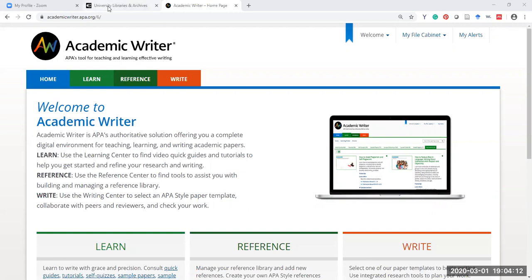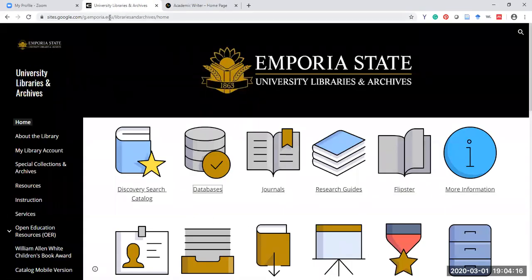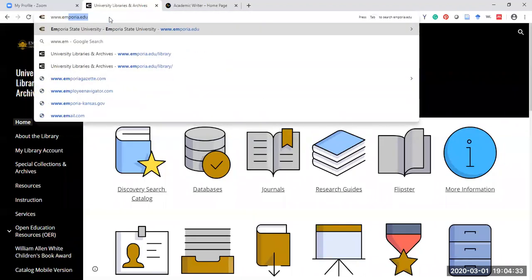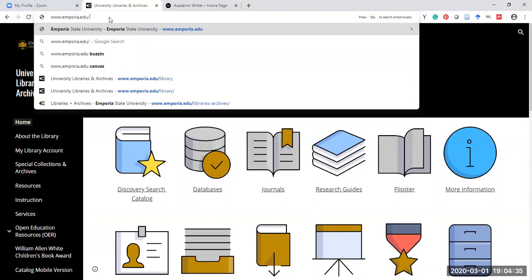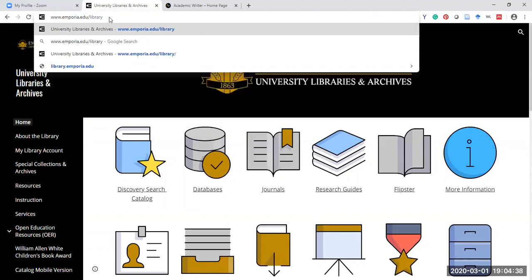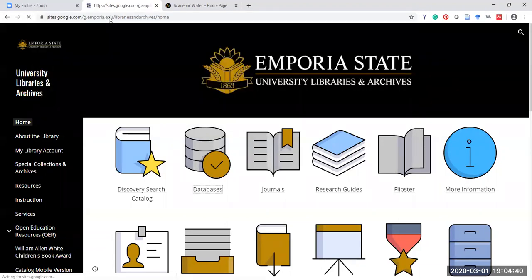So what I'm going to do first is actually start back over here at this page. And I'm going to show you, even though I already have the University Libraries and Archives page up and running, the first thing I'm actually going to show you is how to get to the library's webpage directly, just in case you've never had a chance to do that before. If you go to www.emporia.edu/library, this will take you directly to the University Libraries and Archives webpage.